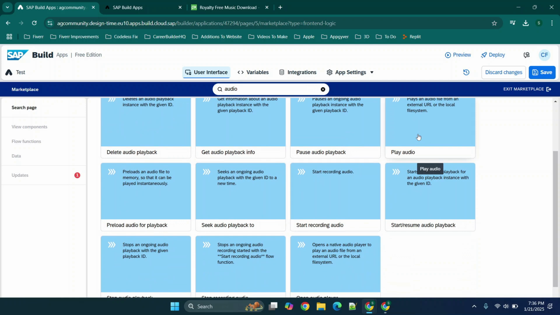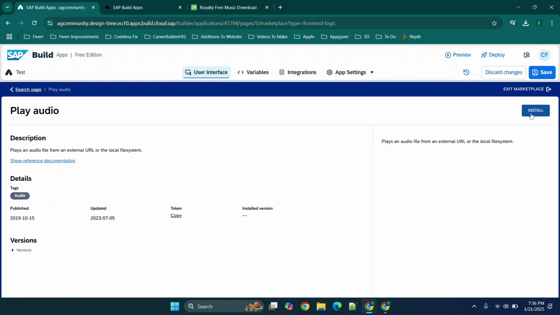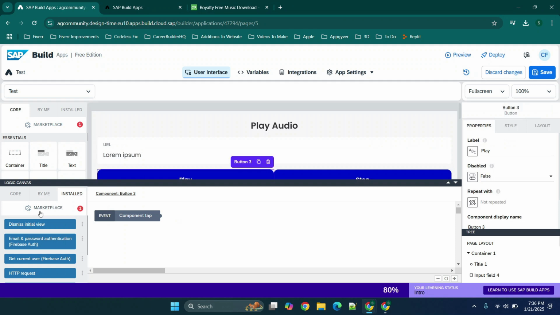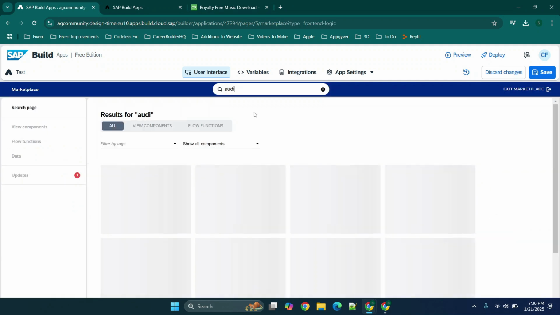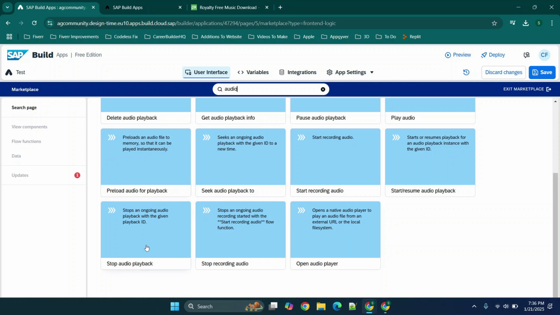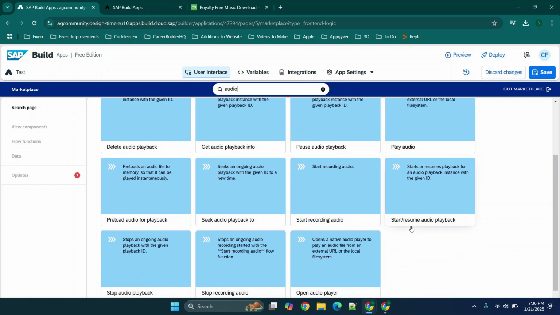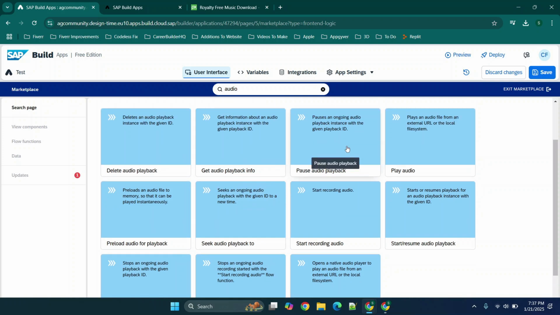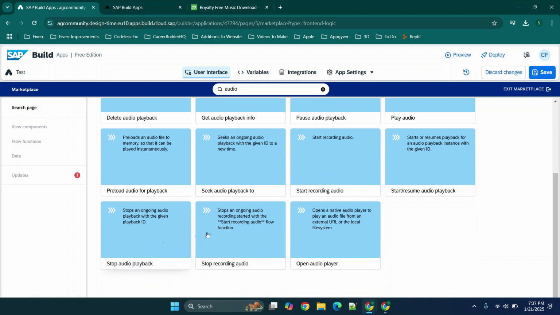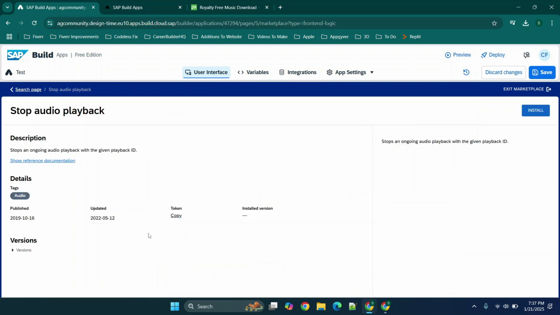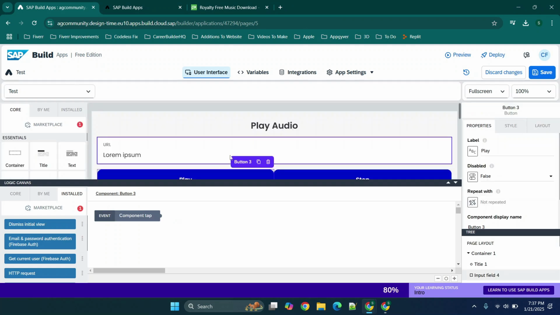So we're going to start out with play audio and install, and then we're going to go back to the marketplace and we're going to type in audio one more time. You'll see that we have stop. Now there's a ton of different things you can set up here. There's start and resume, start recording, all of these different options. You can do play and pause if you want, so you can look at the general overview here based on which of these you'd prefer to use. But in this case, I just want to use the play and the stop.